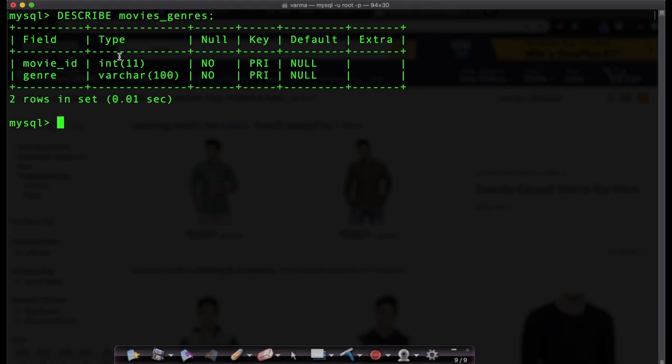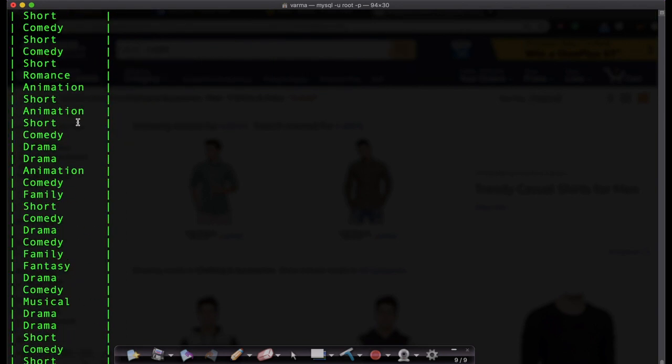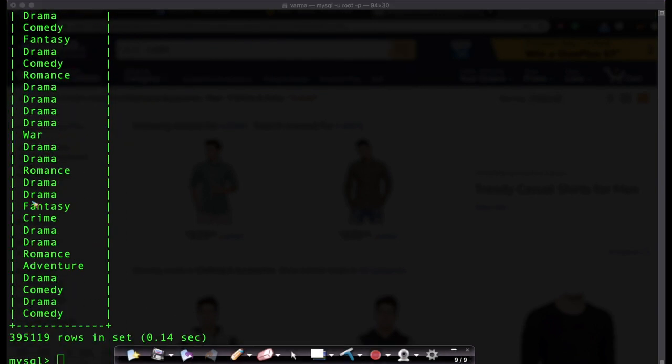If I just type it: select genre from movies_genres. If I press this, what will it return me? It will return me a huge table where each row corresponds to a unique movie ID. So what am I getting here? My result set contains, let's say, drama. Drama is a genre, and drama gets repeated many times.